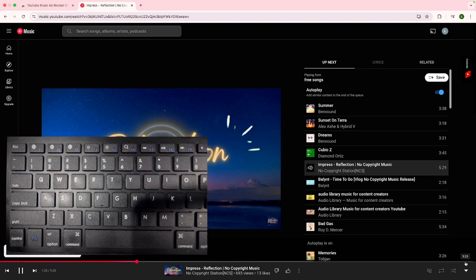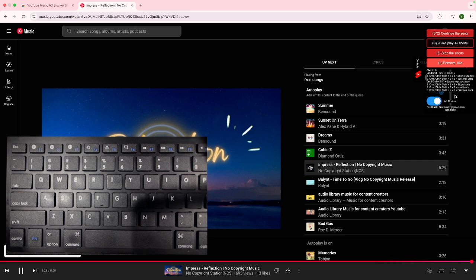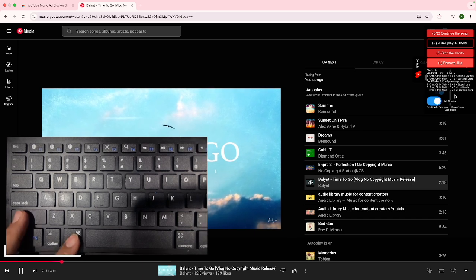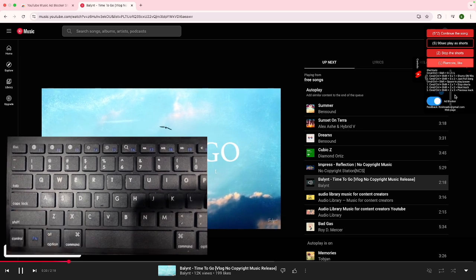So let's go to the last second like this, and if you see, the control was still on continue the song previously. After that particular song ended, it came back to the 90 seconds play as in shorts. Now how do you go back to the normal mode where you completely stop the shorts functionality? Click Command Shift Z once: Shorts off.